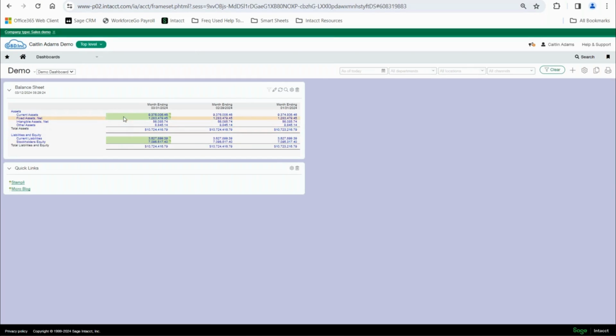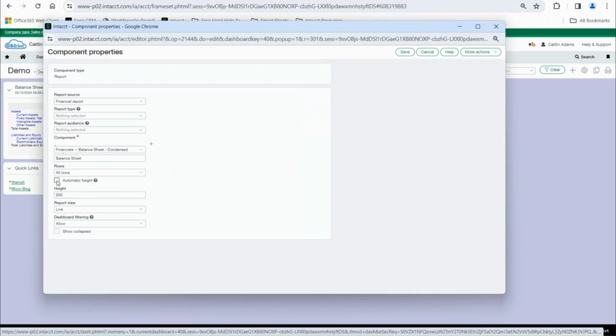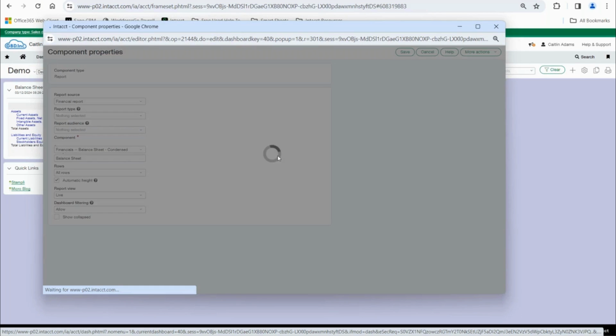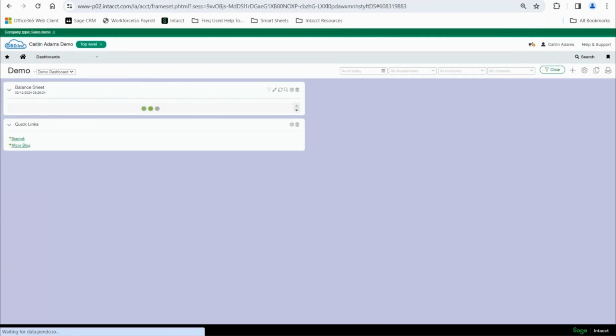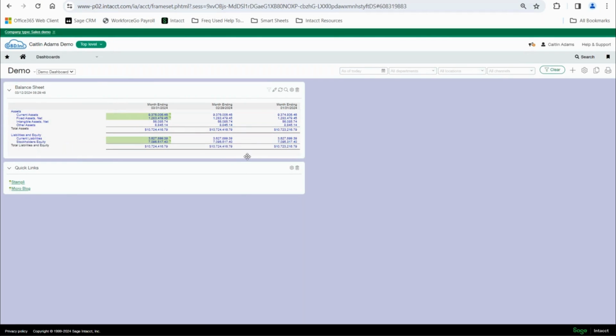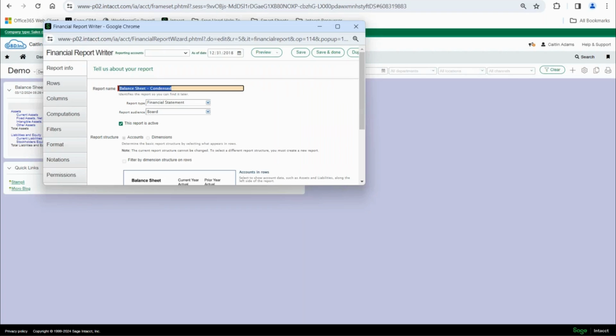All right, so as you can see in this balance sheet, I have this balance sheet report here. Now, if I wanted to change the settings and I wanted to make it have automatic height, I could just go ahead and do that, and you can see that it will update the height of that component right there. And also, you can see on this report that I have some visual indicators. So maybe I don't want those rules there. I don't know why you wouldn't, but we're going to pretend that I don't. So I'm going to go ahead and edit this balance sheet with it.